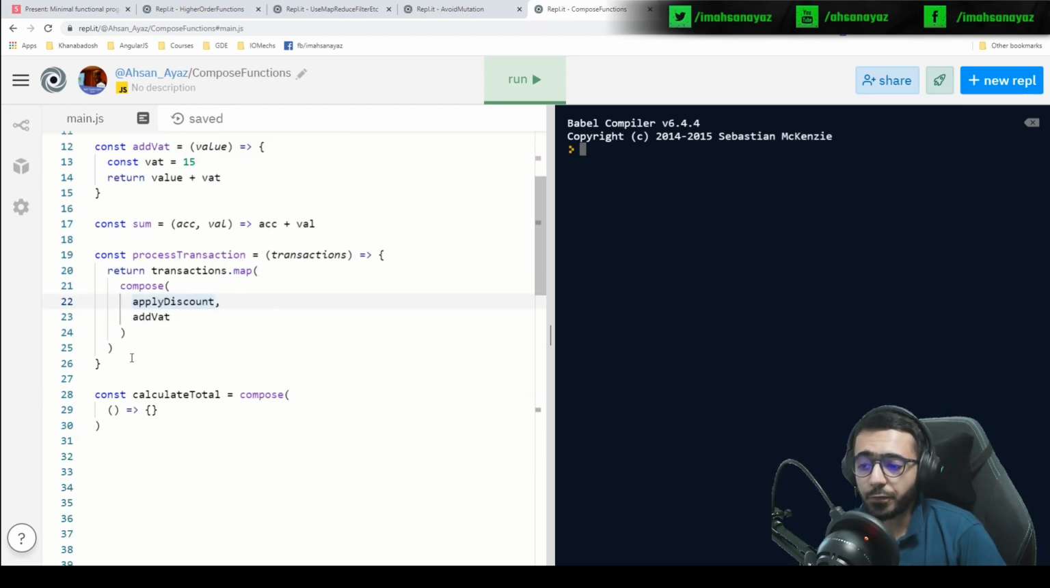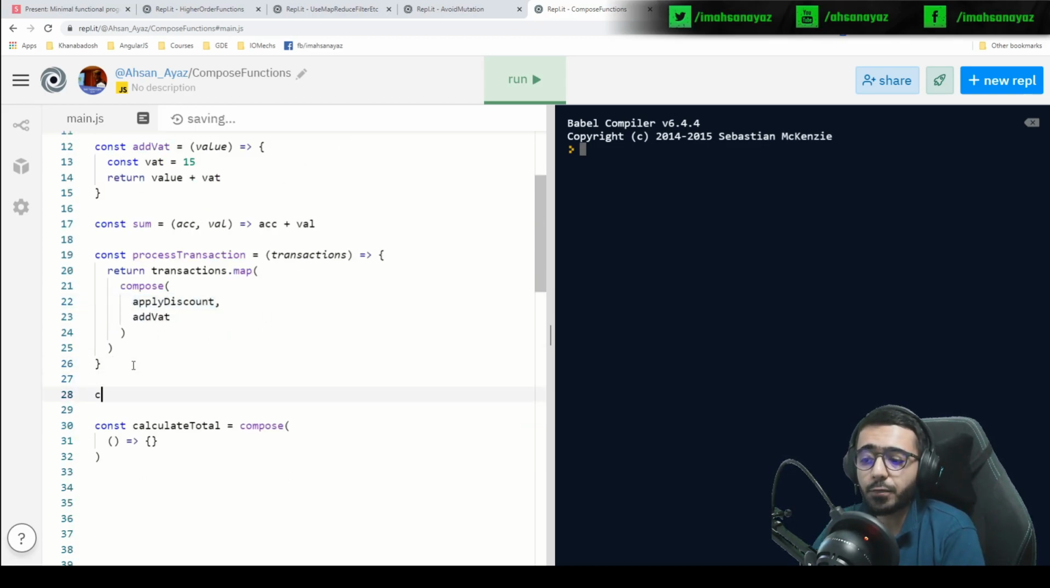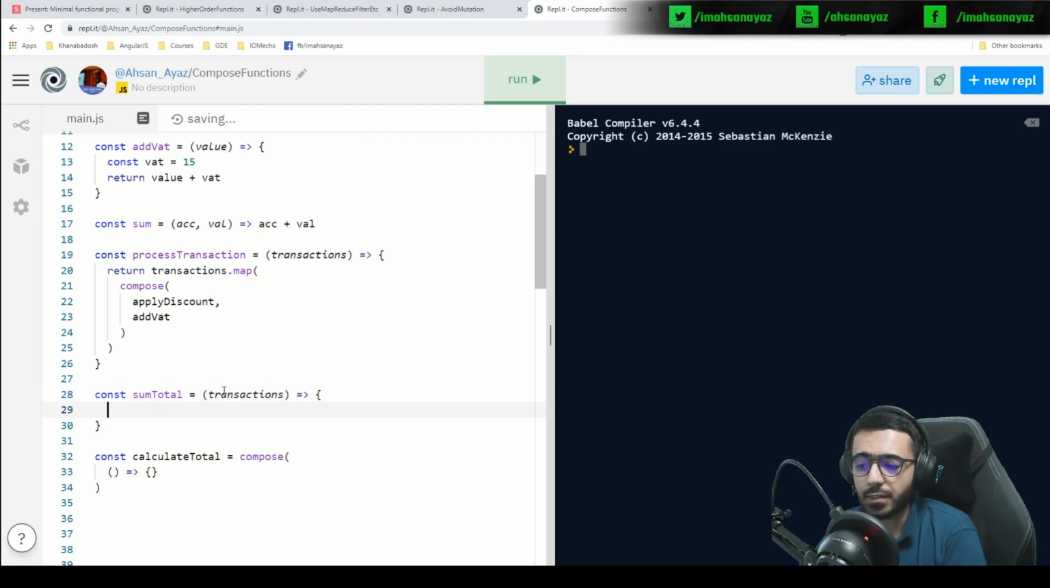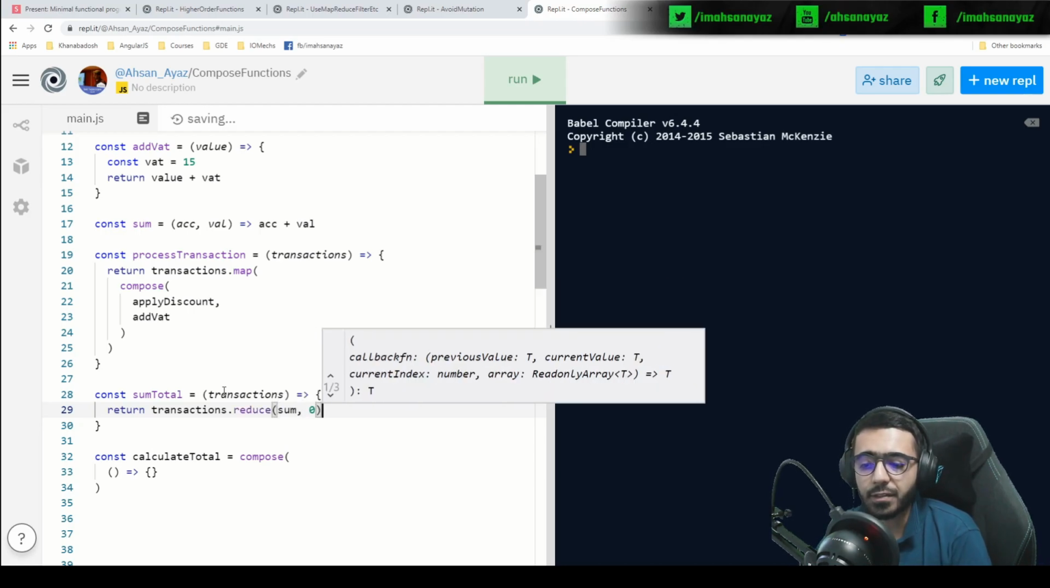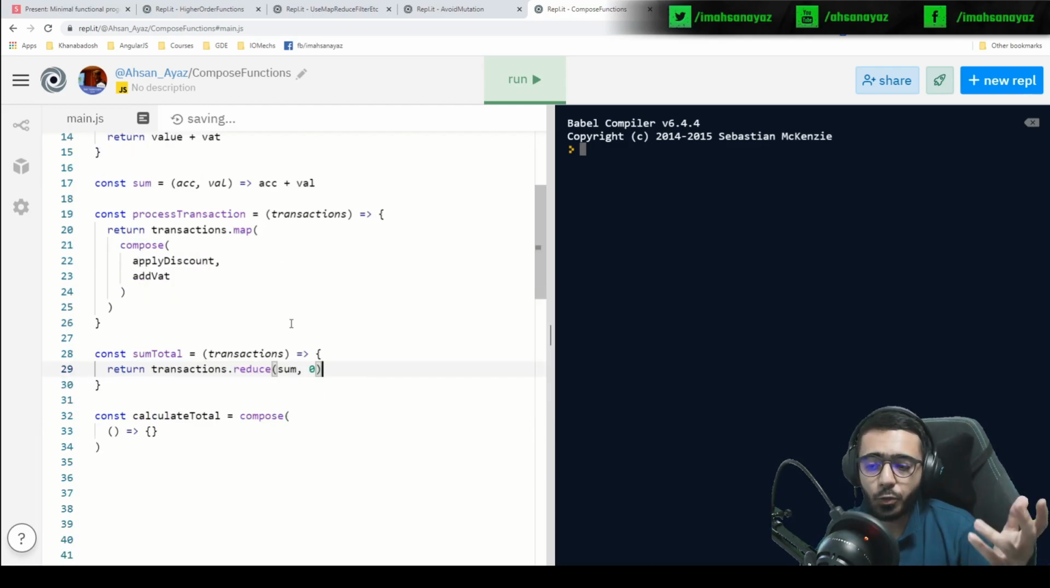Once we have done this, the next step is to create another function. So we can say const sum total, and this will also get these transactions as an array. So what we will have is transactions, and then here we would have return transactions.reduce, and here we have the sum and the 0. So this is what we are doing here.